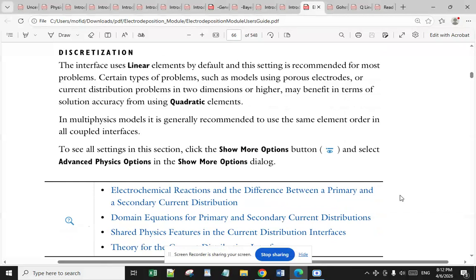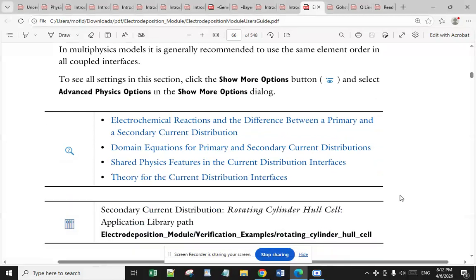Now I'm going to go through the discretization. The interface uses linear elements by default, and this setting is recommended for most problems. Certain types of problems, such as models using porous electrodes or current distribution problems in two dimensions or higher, may benefit in terms of solution accuracy from using quadratic elements. In multiphysics models, it is generally recommended to use the same element order in all interfaces. To see all settings in this section, click the Show More Options button and select Advanced Physics Options in the Show More Options dialog.